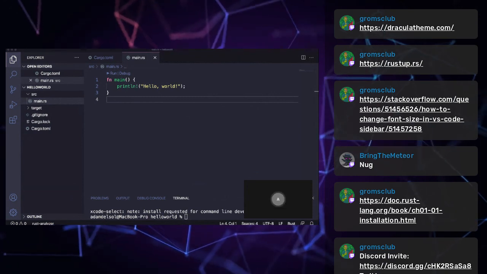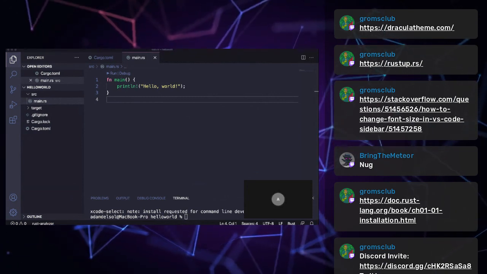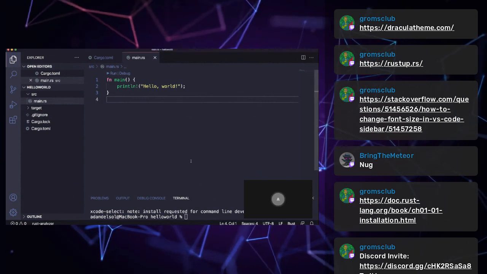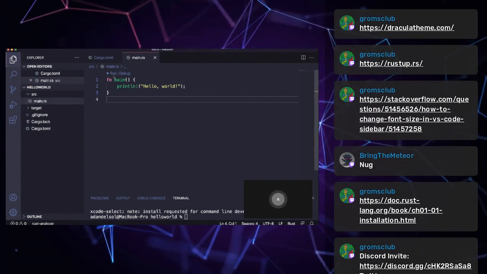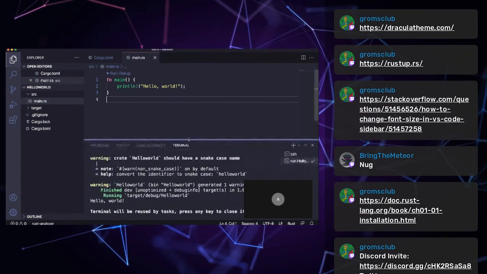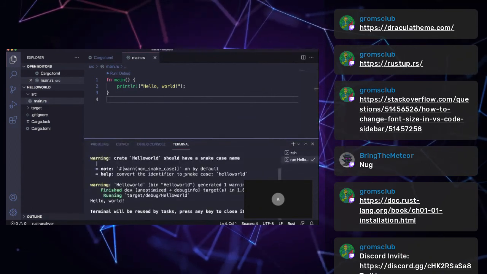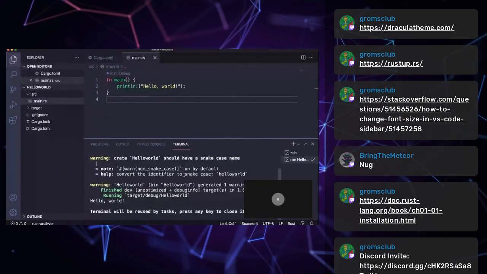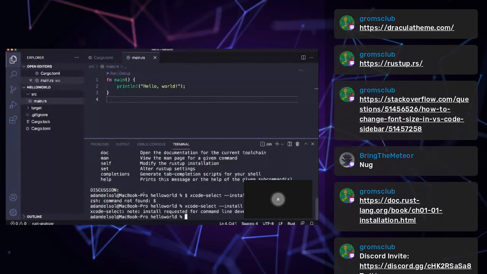Any thoughts, Bring the Meteor? You just hanging out? All right. Let's see if this works. This should work now. All right, it worked. That's good.